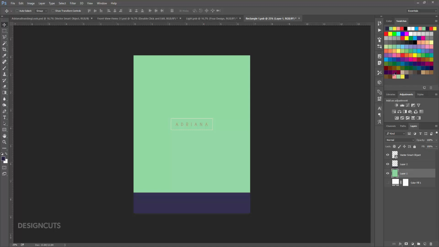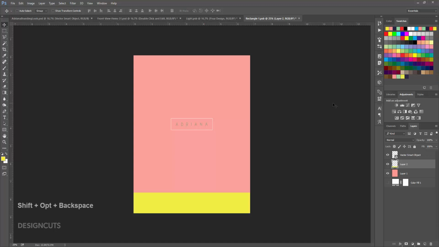In the Layers palette, select the green layer to make it active. In the Swatches palette, select Adriana Coral, then press Option Backspace to fill the green layer with coral. Back in the Layers palette, select the navy layer to make it active. In the Swatches palette, select Adriana Lemon. Press Shift Option Backspace to fill the blue area with lemon yellow.